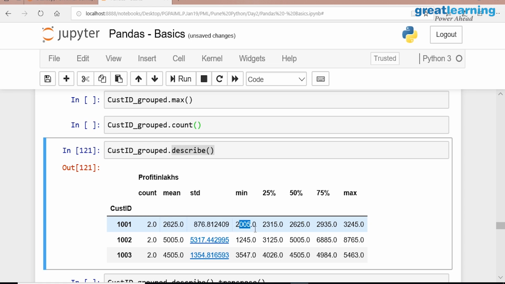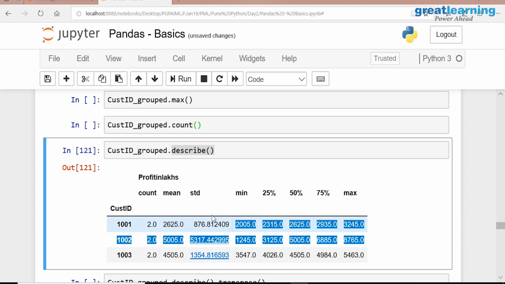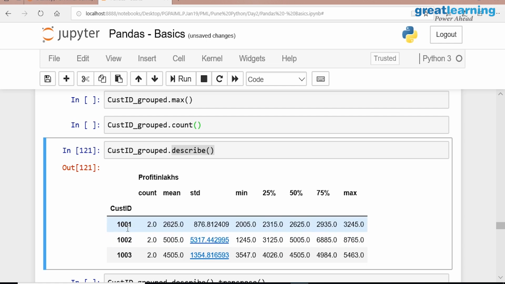What is the minimum value of this group? What is the 25th percentile of this group? What is the 50th percentile of this group? The 75th percentile of this, and what is the maximum of this group? Like this, I can get all these values. So these values were calculated on which variable?